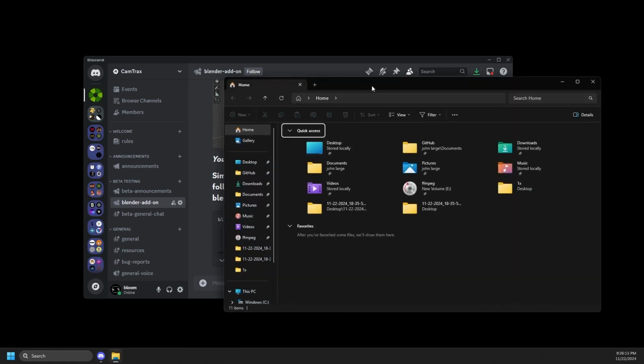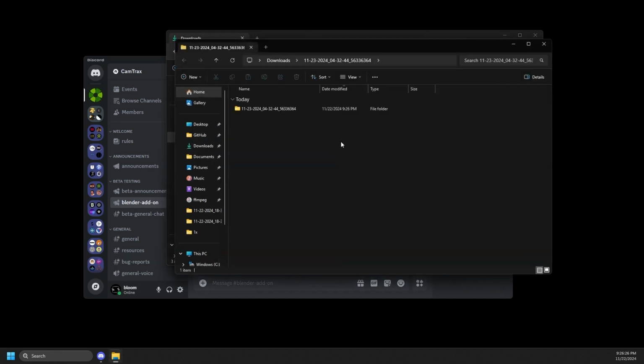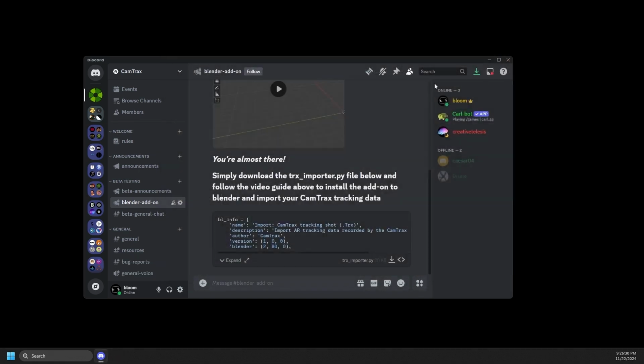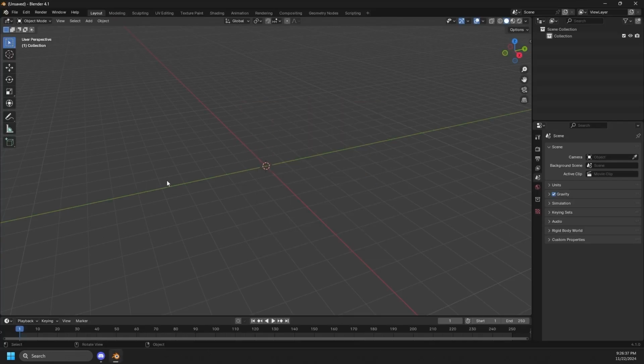First, we're going to want to grab the .zip file that we sent over from our iPhone. So I'm going to extract all. Extract right here. And we have these files. Perfect. So now I'm going to open up Blender. I'm using 4.1. I have tested this in 4.2.